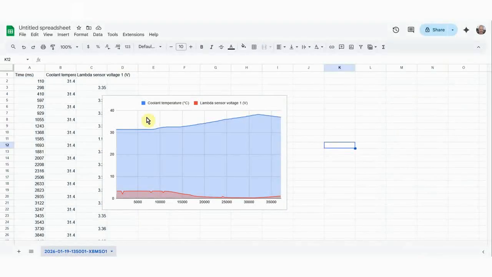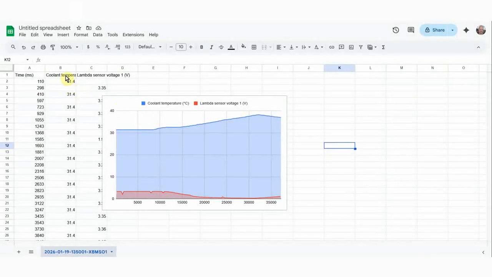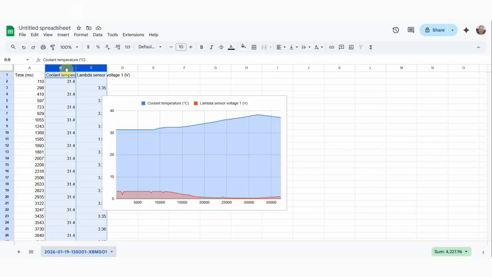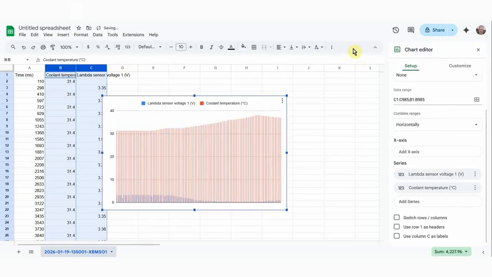If you want to add more datasets to the datasets that are currently populating the graph, press Ctrl and left-click the sheet columns you want to add to the graph. Click the Insert Chart button. A graph that includes the new data will be generated.